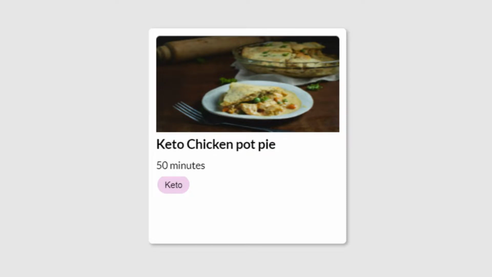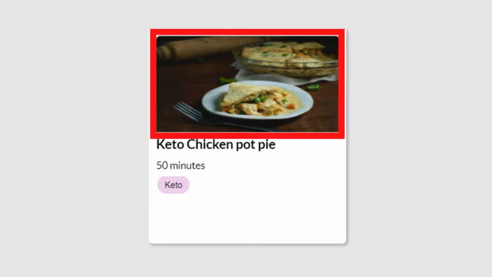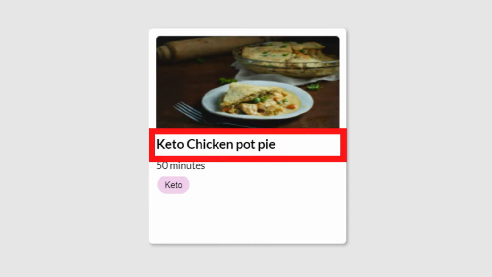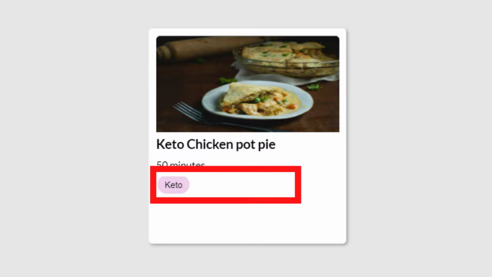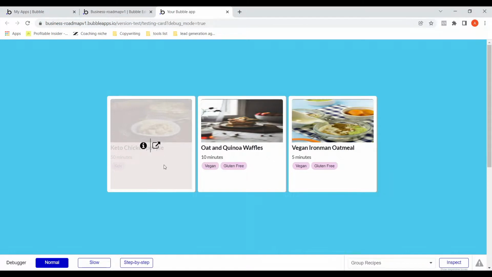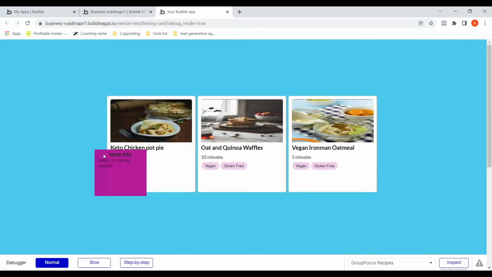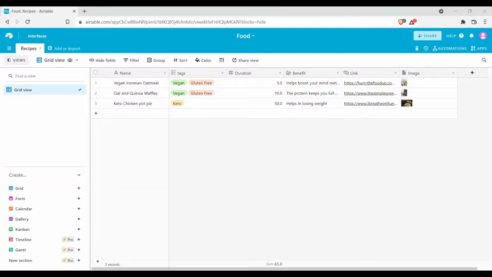In this video, we will create a card which displays the basic information of a recipe such as image, name, the time it takes to prepare the dish, and also it displays the associated tag. When I hover the mouse on the card, it displays two icons. When I click on the info icon, it displays more information using a group focus. And when I click on the right icon, it takes me to the full recipe page. And the data is coming from an Airtable database.